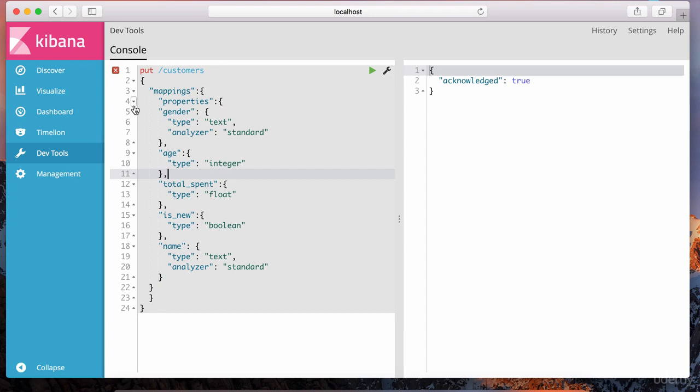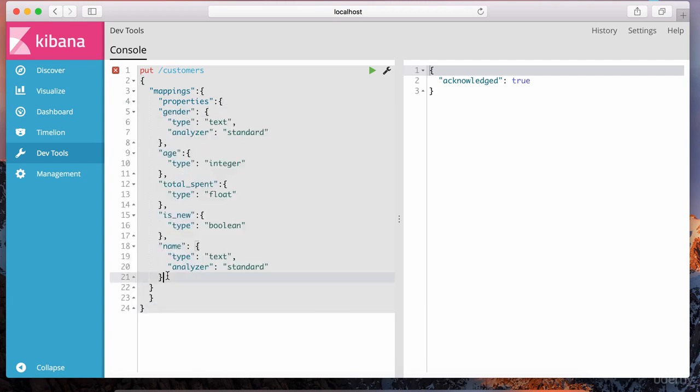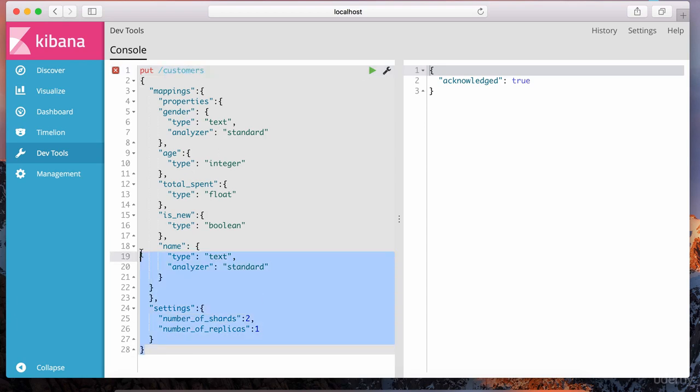So we can collapse this properties, right? We're inside of mappings, and inside of properties we have all of the different fields. After mappings, we can define the settings. That just had the number of shards field, which we left at 2, and the number of replicas, which we left at 1. So like I said, I deleted the customers index, and I'm recreating the structure for that index in one go, defining the mappings and settings as part of the same request, okay?